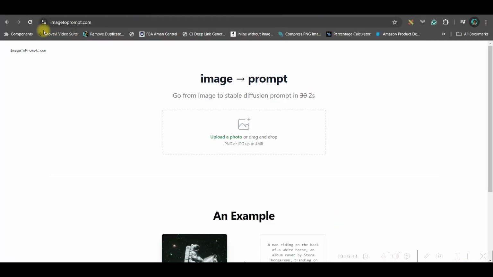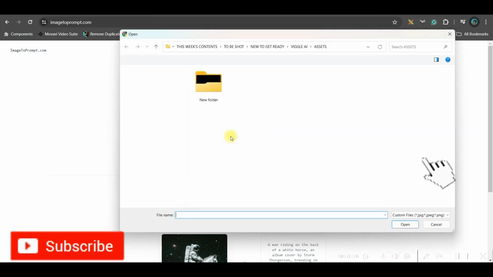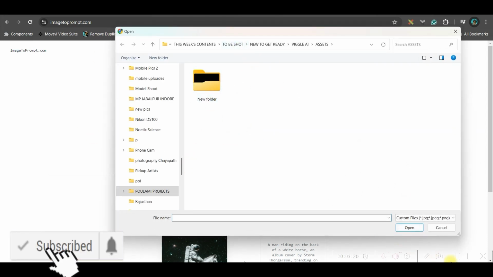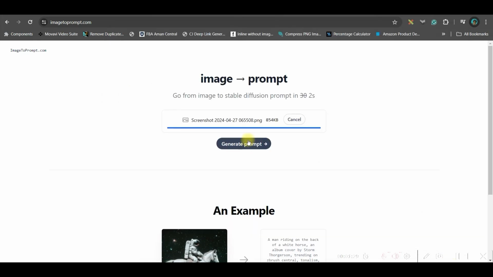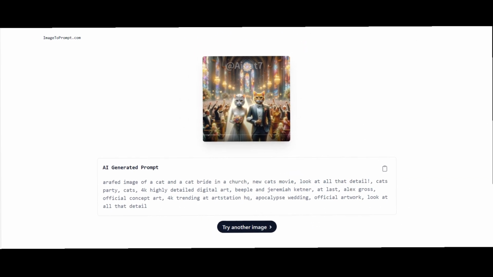Part 2, getting the prompt ready. For that, we are using this simple software, which is unlimited free as of now. The name of the software is image2prompt.com. Go to image2prompt.com, go to the upload photo option, and upload those photographs one by one. Now go to the generate prompt option. In a while, it will generate the appropriate prompt for this image.